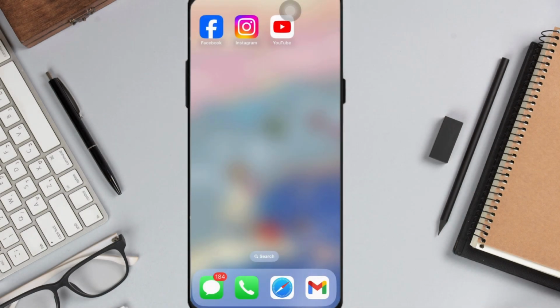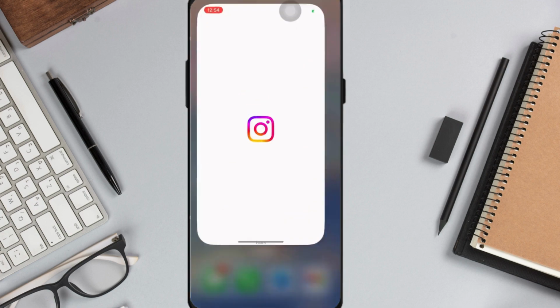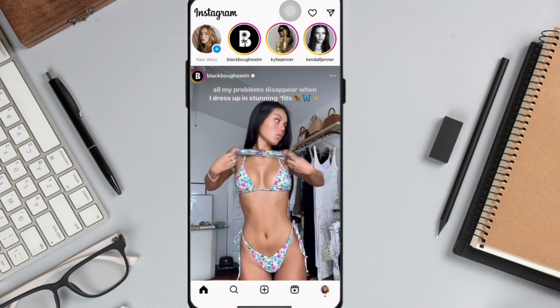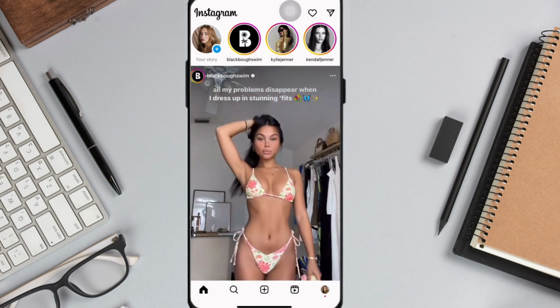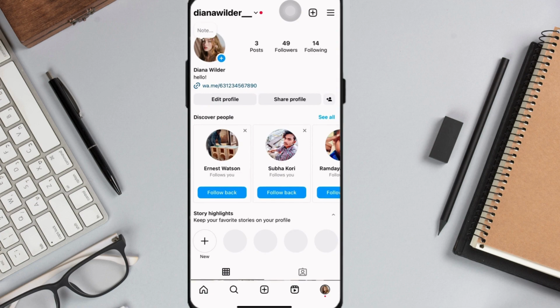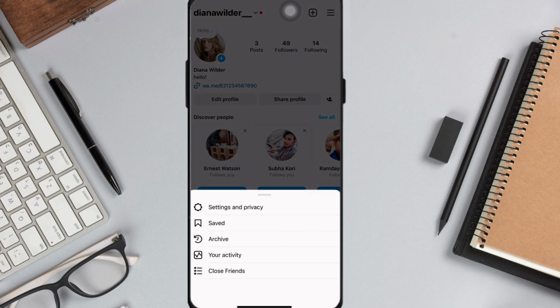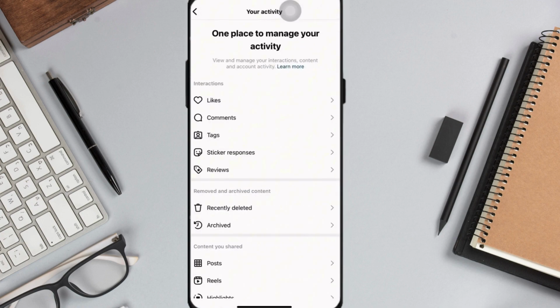Let's get started. Firstly, open up your Instagram app and then go to your profile by clicking your profile icon at the bottom right corner of your screen. Then, there is no automatic way to see your sent friend requests, but one way to do it is to go to the menu and click your activity.